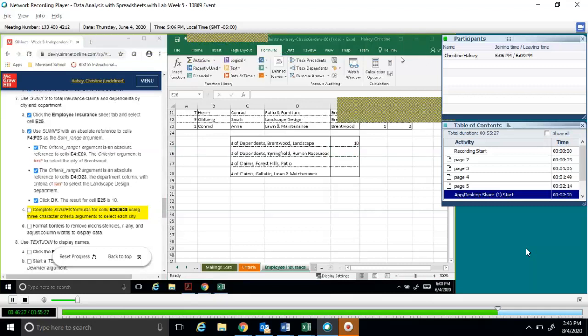Complete the SUMIFS formula for cells E26 through 28 using the 3 criteria arguments to select each city. All right, so I did a copy and paste. And then select this one, and I'm going to change BRE to SPR for Springfield. And then I'm going to change LAN to HUM for Human Resources. Okay, and it gave me a little funny mark. I can ignore that.